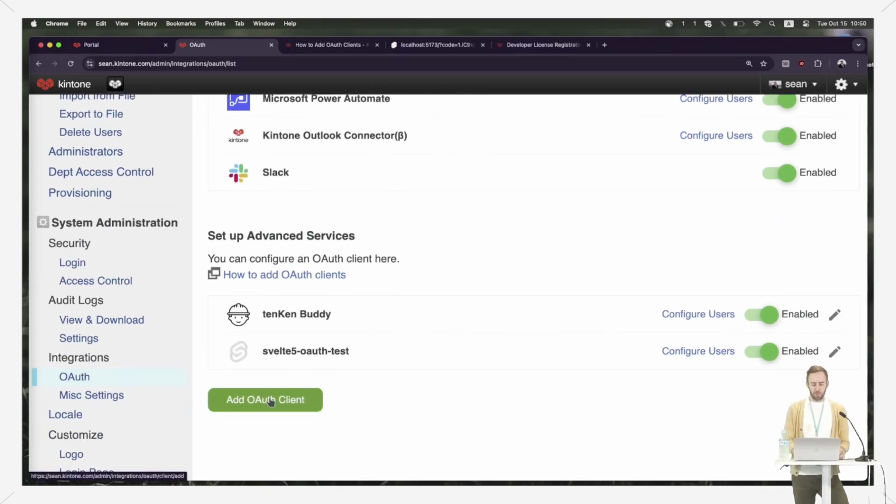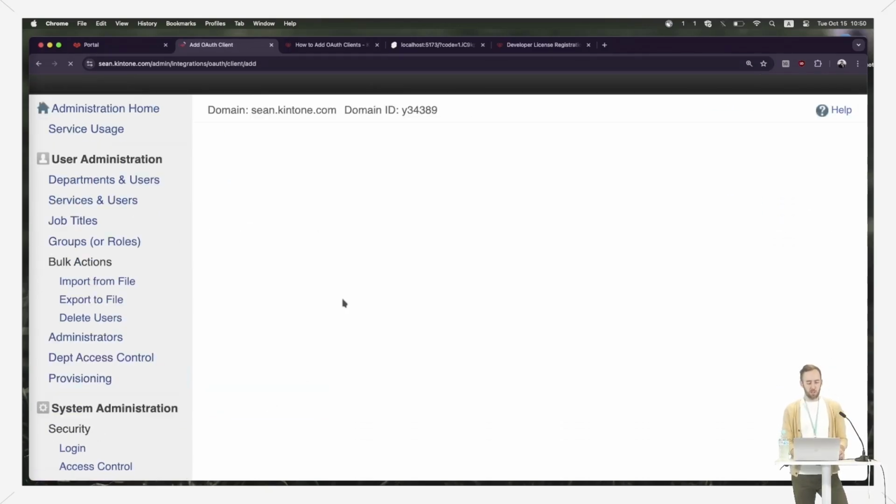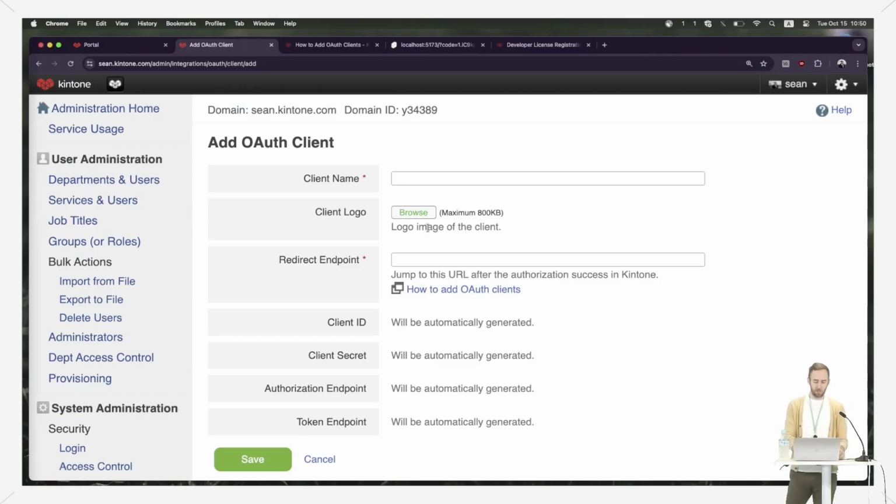So what I did is I went to add OAuth client. When you click this, you just have to fill in really two different things, and the rest will be provided to you after that. I'll just show you right now. Test for YouTube. Hello, YouTube, right? A logo. You don't really need a logo.